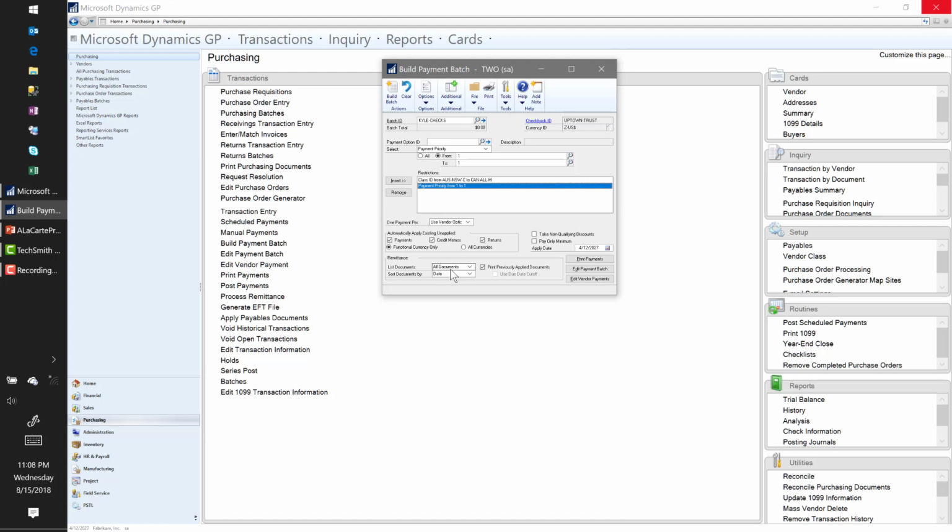And then on the remittance, do I want to list all documents? Yes. And then how do I want to sort those documents? I can sort them by the date or the number. And this is just purely on the remittance. So that's it. So this is my criteria.